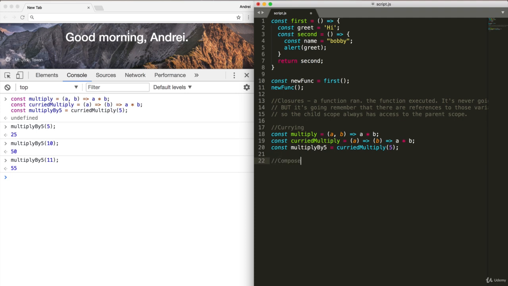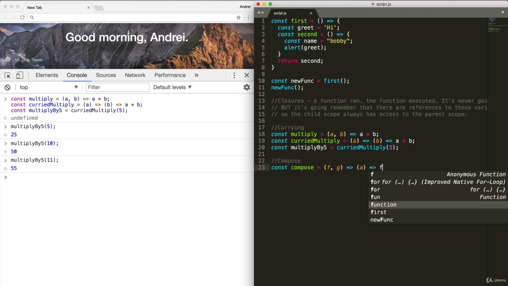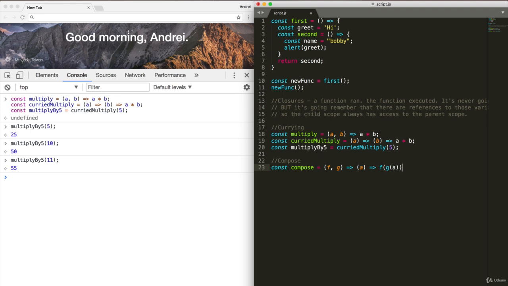It's called compose. And compose is the act of putting two functions together to form a third function where the output of one function is the input of the other. Even me saying that, I'm like, what did I just say? So let's write this down. A compose looks like this. Let's say f and g, parameters f and g, return a function that takes parameter a, that returns a function that has this.